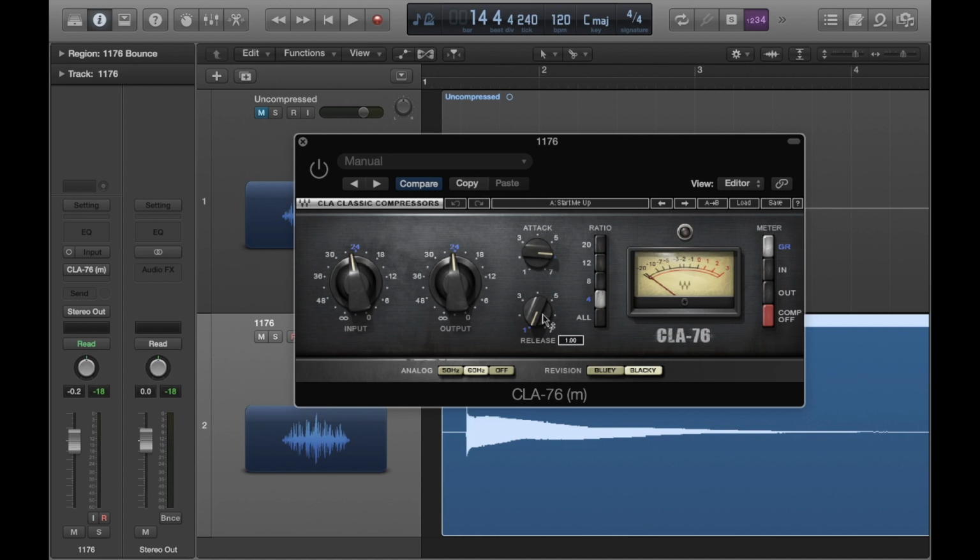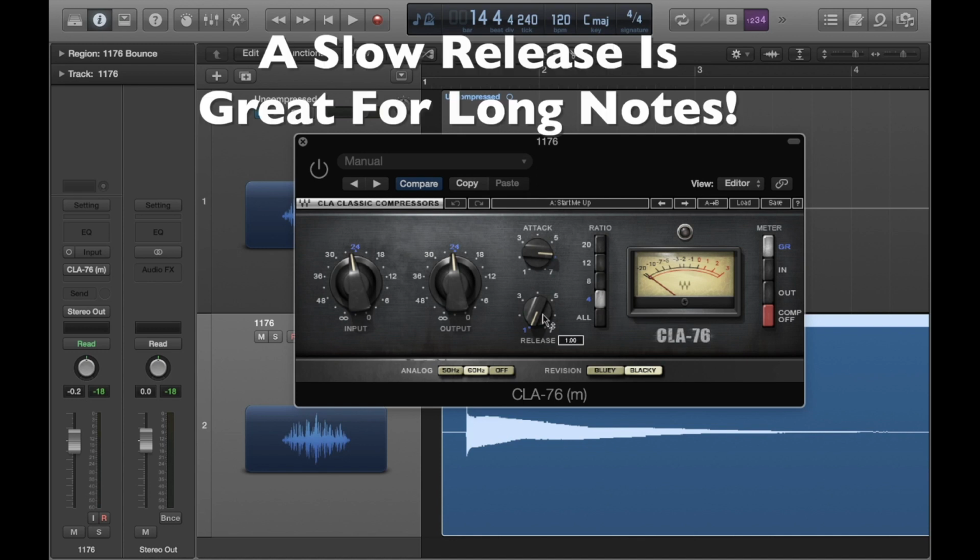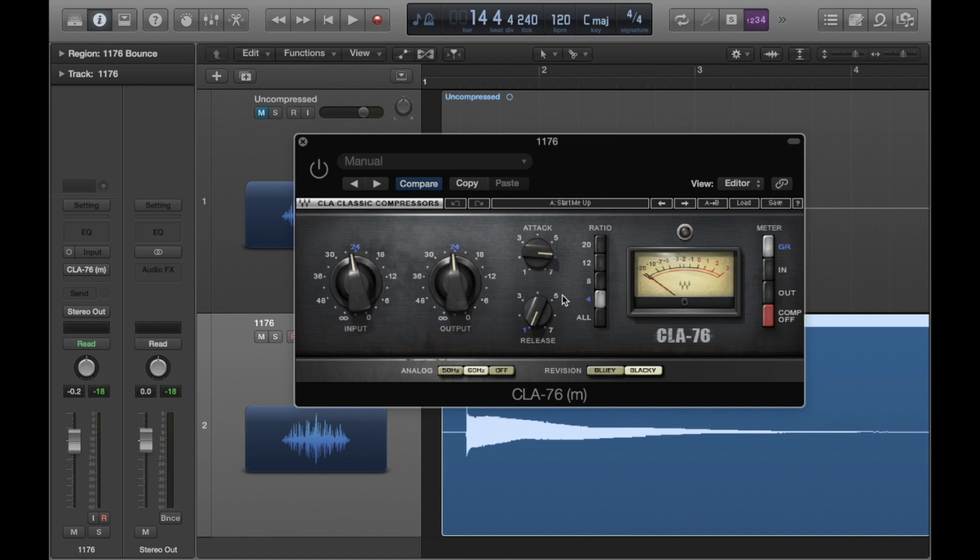The slow release on your compressor is going to let it work for longer and just give you a bit more sustain, a little bit more consistency in your volume. So on your pedal as well, you can probably tweak the settings so that you've got a fast-ish attack and a very slow release.